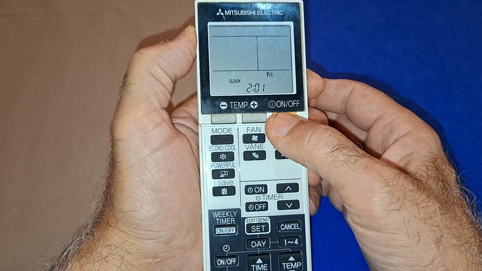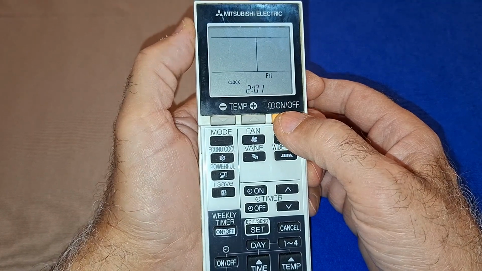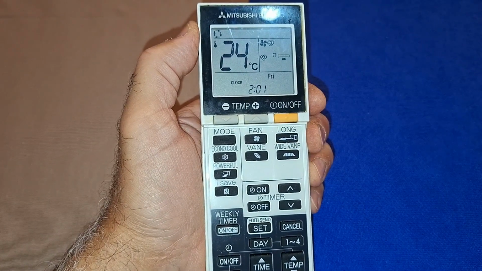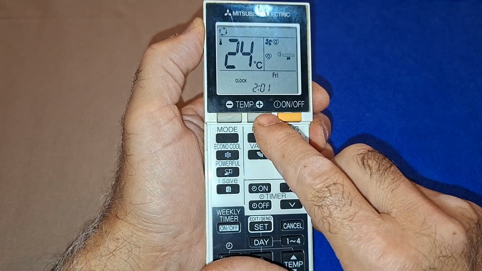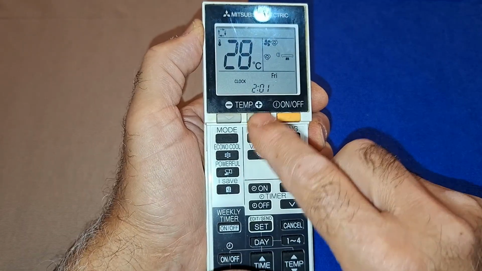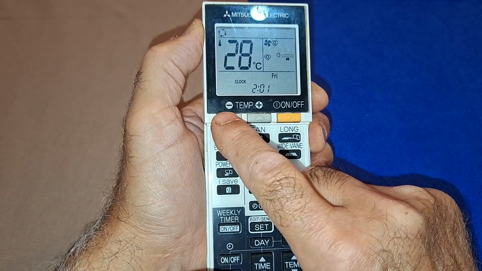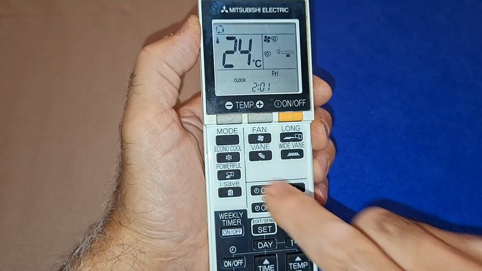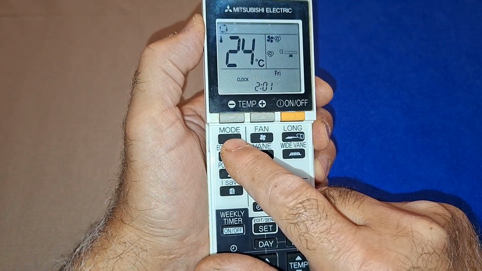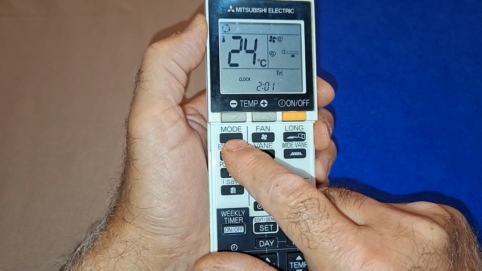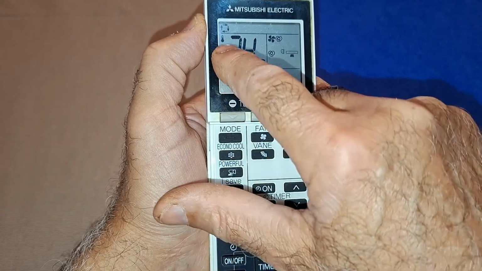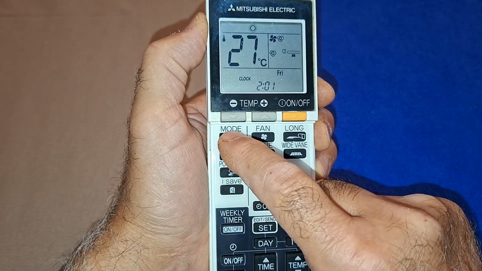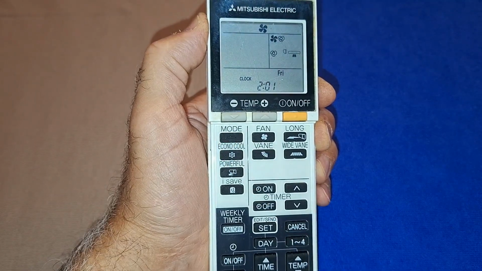This is the on-off button of the remote control. We can turn the air conditioner on and off with this button. We use this button to increase the temperature of the air conditioner and this button to decrease it. The mode button is used to change the modes of the air conditioner. This air conditioner has 5 modes: auto, cooling, drying, heating, and fan.